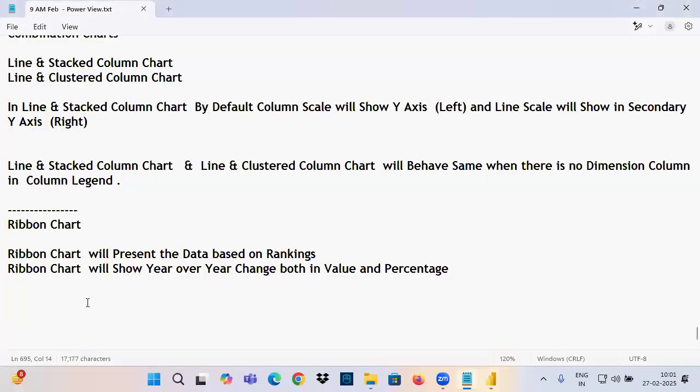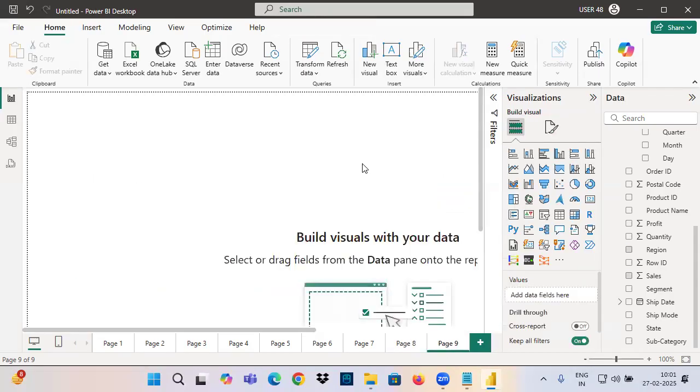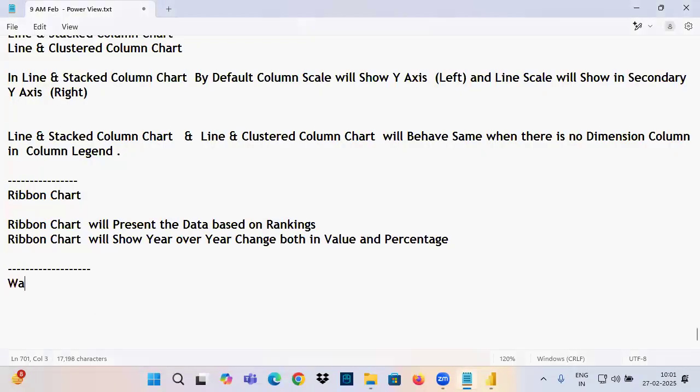I'll take another few minutes. This is about the ribbon chart. Once after the ribbon chart, the next visual you have in this category is the waterfall chart. What is the visual name? Waterfall chart.